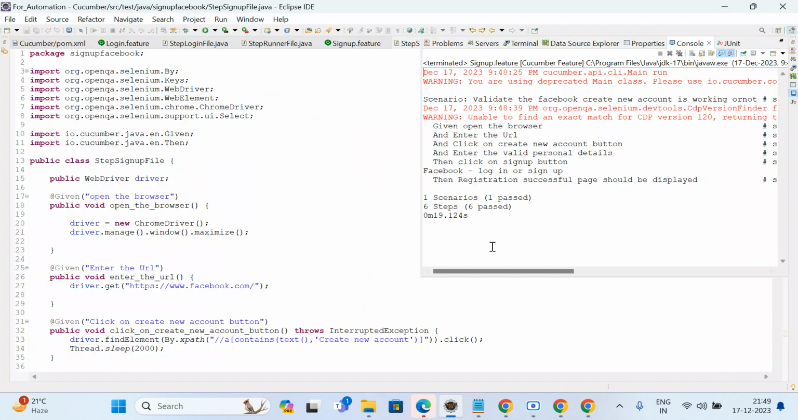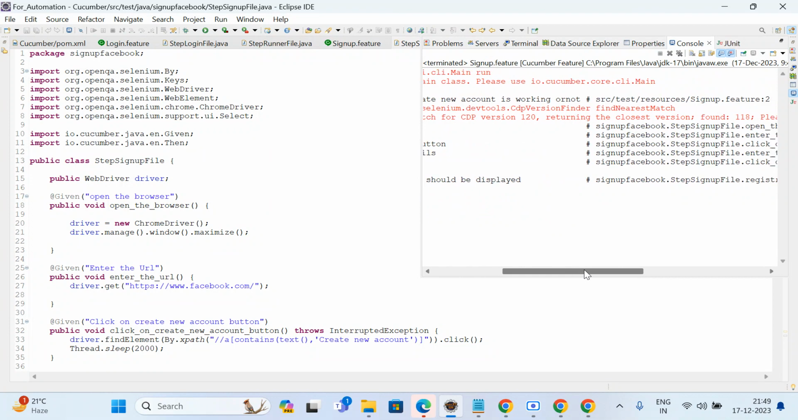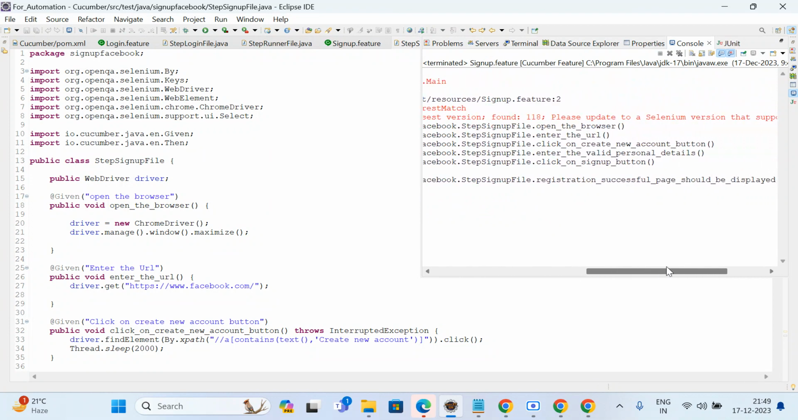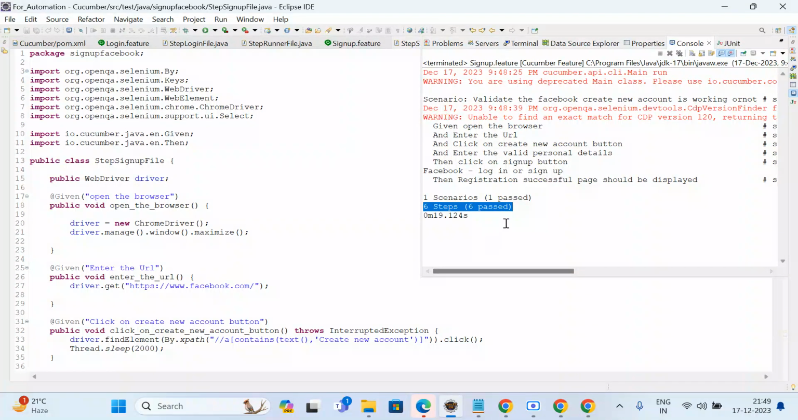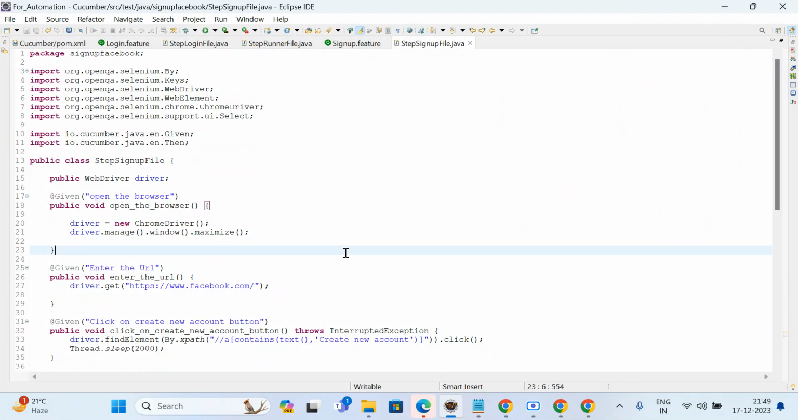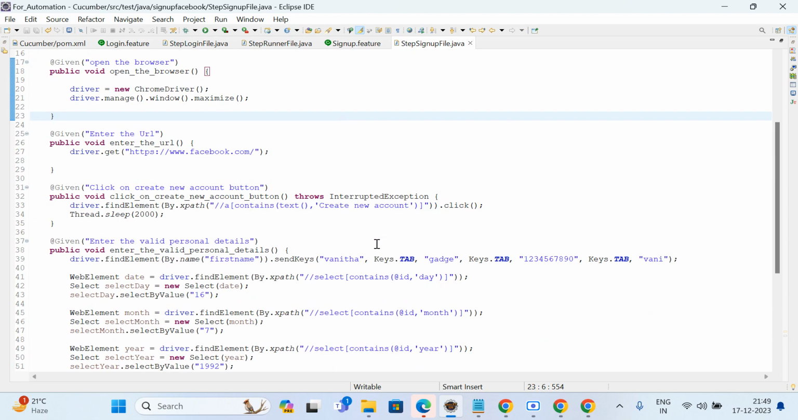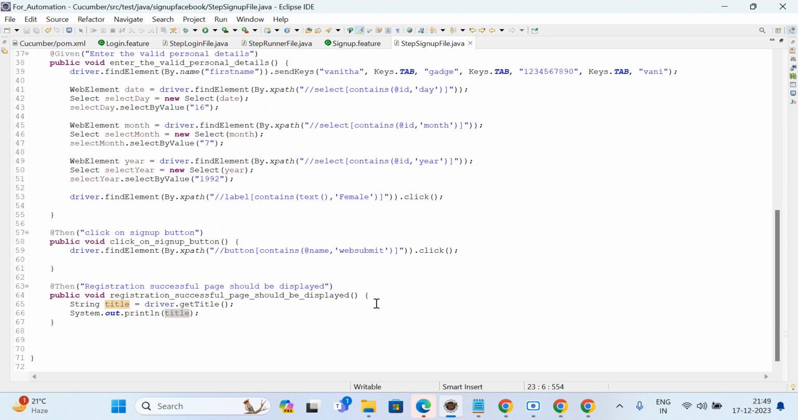Now go to Eclipse. Yes, you can see our Facebook sign up scenario is successfully passed, and in that scenario we have 6 steps. So these 6 steps are successfully done. These are our 6 steps that we have loaded. So here you can see the file validating whether it works or not. So these are the steps, and we will see the login and sign up together in the next session. Till then, thank you.